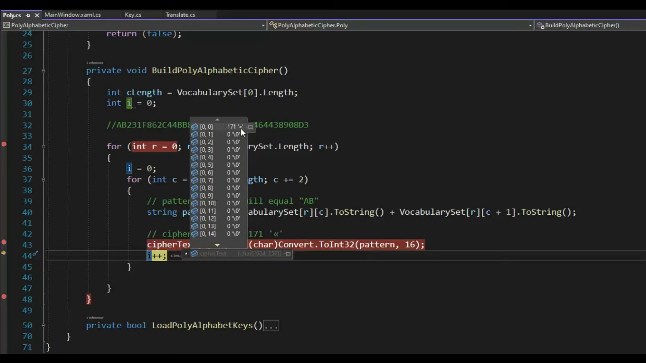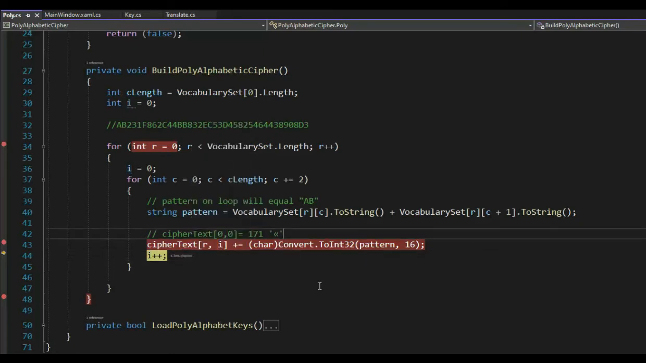Notice it's 171 in that double arrow, like what I have here. So I think you see that. I'm just going to loop over all that data and then build this ciphertext. Let me take that off. Let's continue.